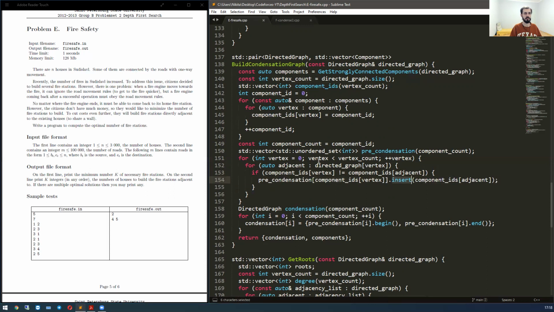And the reason why it's inserted like this is to avoid duplicates, I use an ordered set here and convert it to a vector of vectors later. So that's why it's called pre-condensation and condensation. You can convert an ordered set to a vector just like so. You take two iterators, to begin and to end, and a vector can be constructed from two iterators.